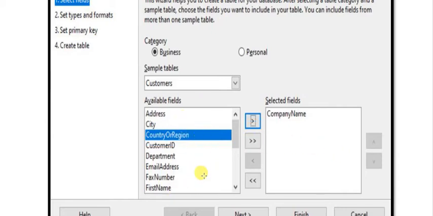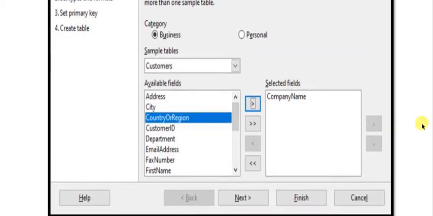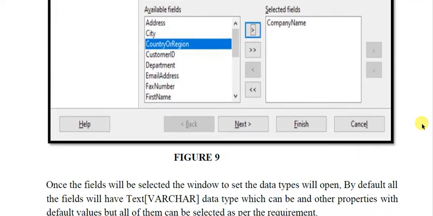This side, the left hand side, is the sample database, and the fields that will be chosen by you on this right side will be available for your database. So you do not have to copy all these. You can copy them using these two buttons as per your requirement, and if you want to send any of the fields back, you can use these two buttons. So after choosing the required number of fields, you can click next.